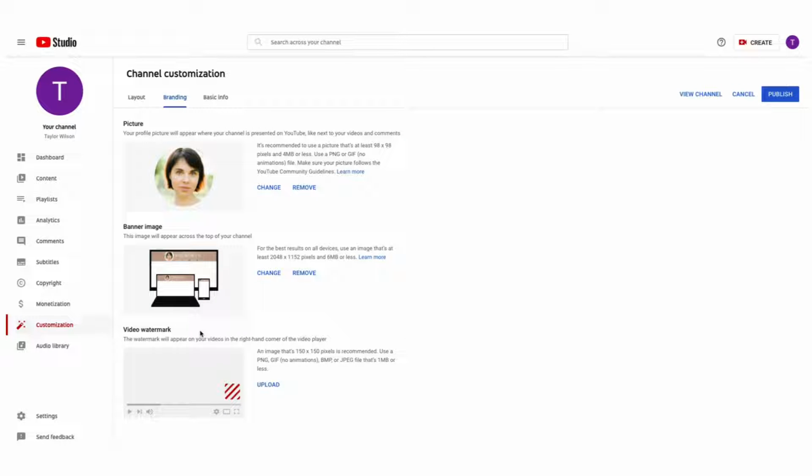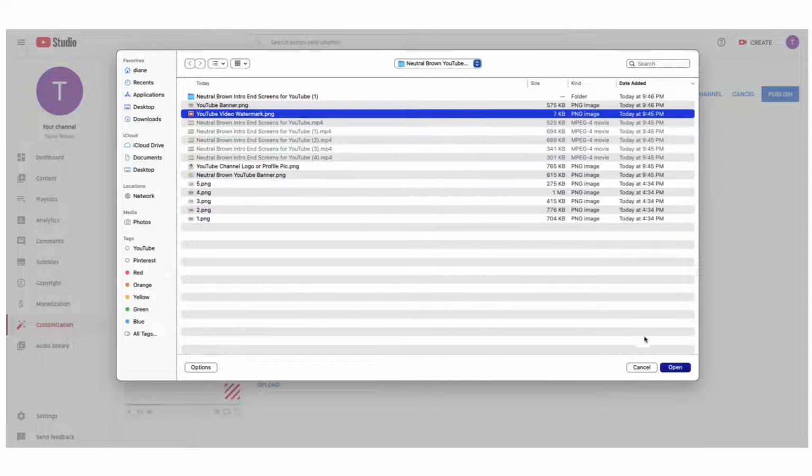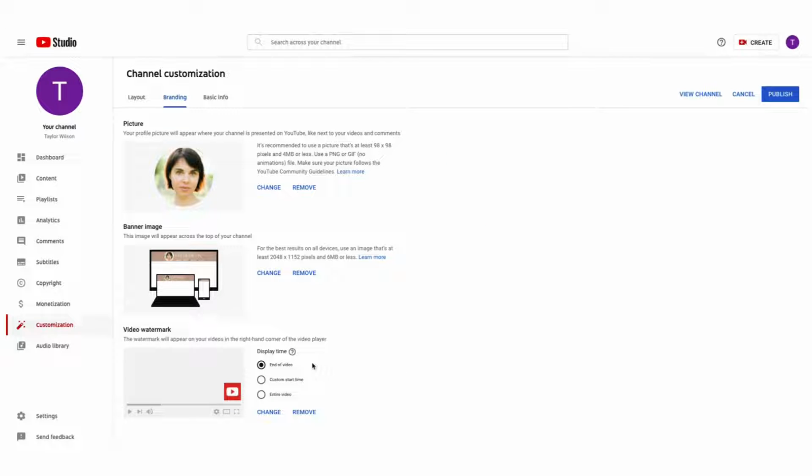Lastly, you can upload a video watermark if you want. Viewers can click on this and it will allow them to subscribe to your channel. You can select, do you want it to display at the end of the video, custom start time, or have it play during the entire video.